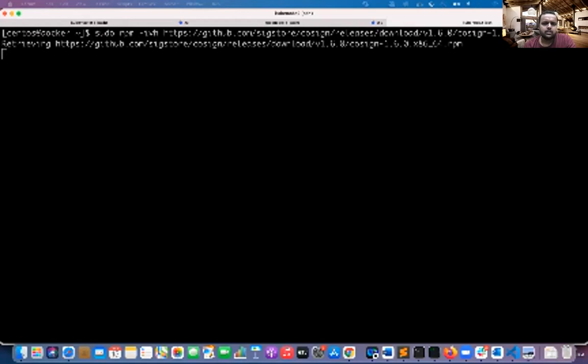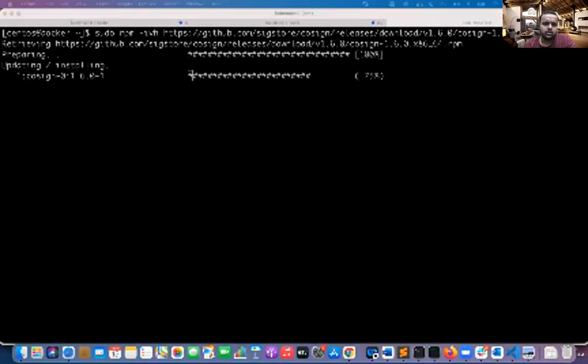Now, once you have installed cosign, you can go ahead and download the distroless image. The image that we are downloading is from the official Google Container Registry, so it's verified. You can directly say docker pull, and at this time say gcr.io/distroless/nodejs.